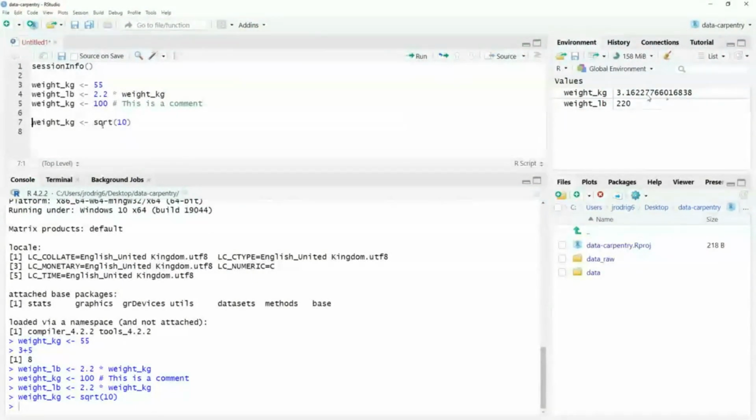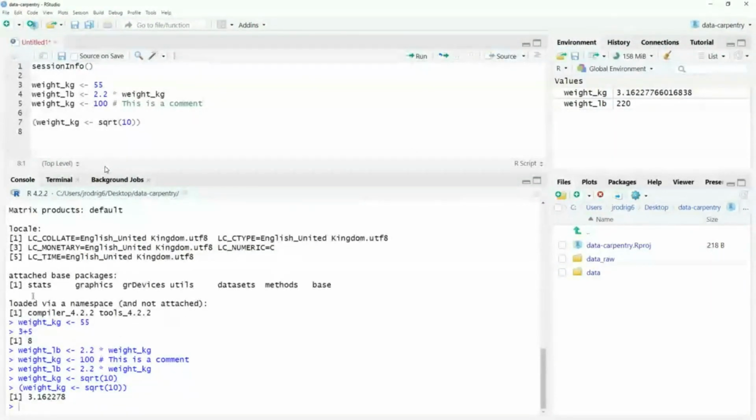Also, in case you want to execute something and see the value, if you put it between brackets and execute it with Control Enter, you see at the bottom that there is an output. So here you see the difference. Here there is no output, and here I show the result of this operation, of this function.